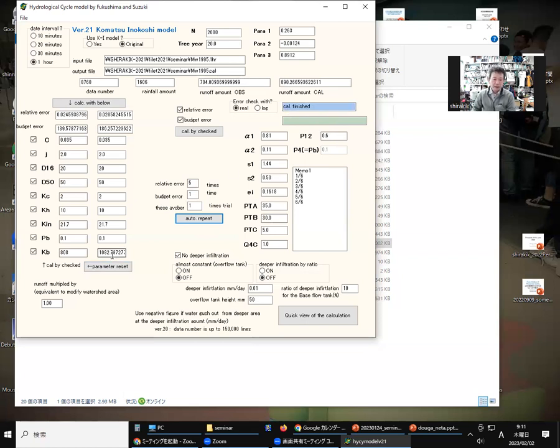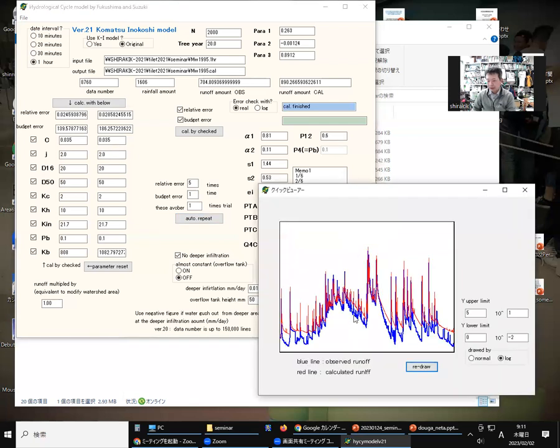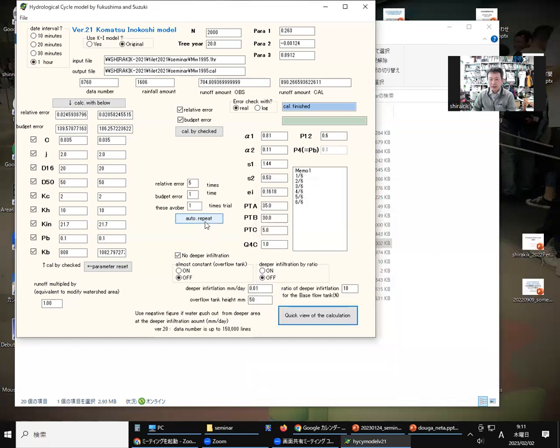Then you know that the parameters are a little bit changed. So the calculation is not so bad, but a little bit changed like this. So this is auto repeat. This button checks the small difference of each parameter. For example, this application is doing the 5% plus or minus, checking 5% for each parameter.